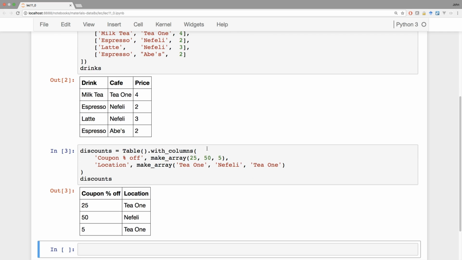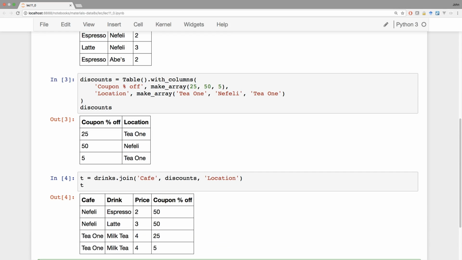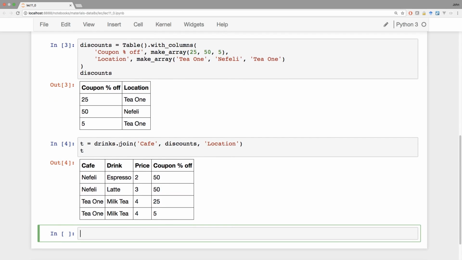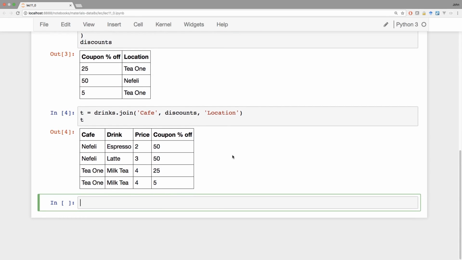And now we're ready to join. t equals drinks.join the cafe column with the discounts table using its location column. And now what's t? t is the join table, which has the 4 rows I showed you on the slide. Now this doesn't change either the drinks or the discounts table. Those are both the same. It's just constructed a new joined table which had rows from both.